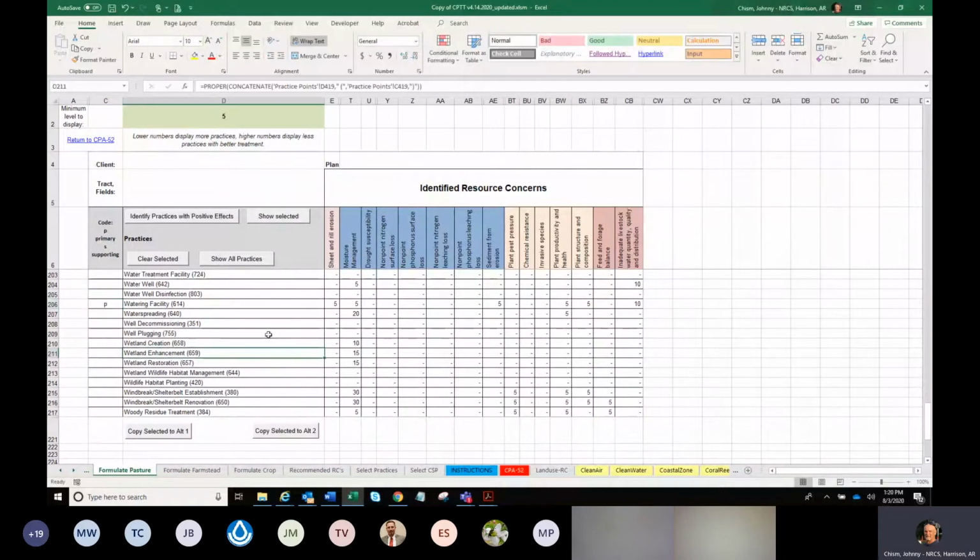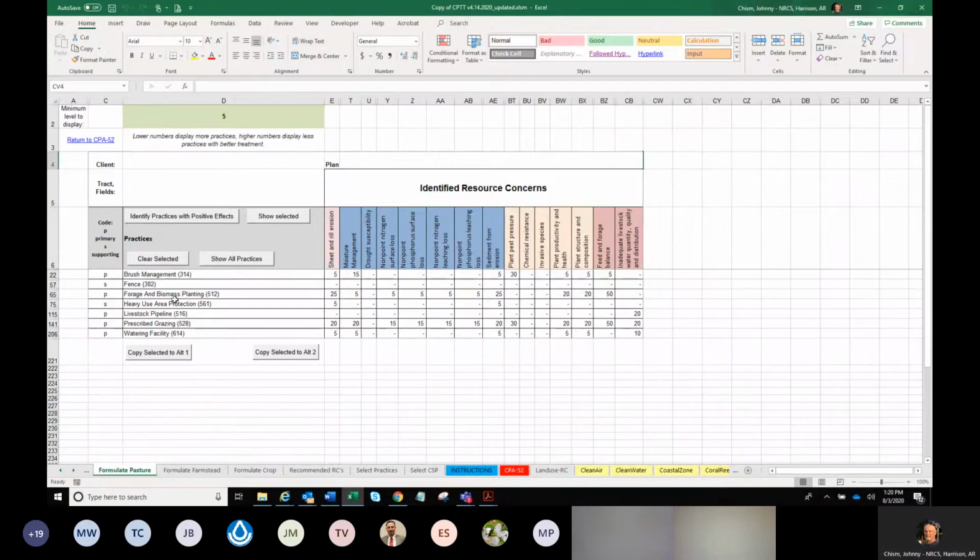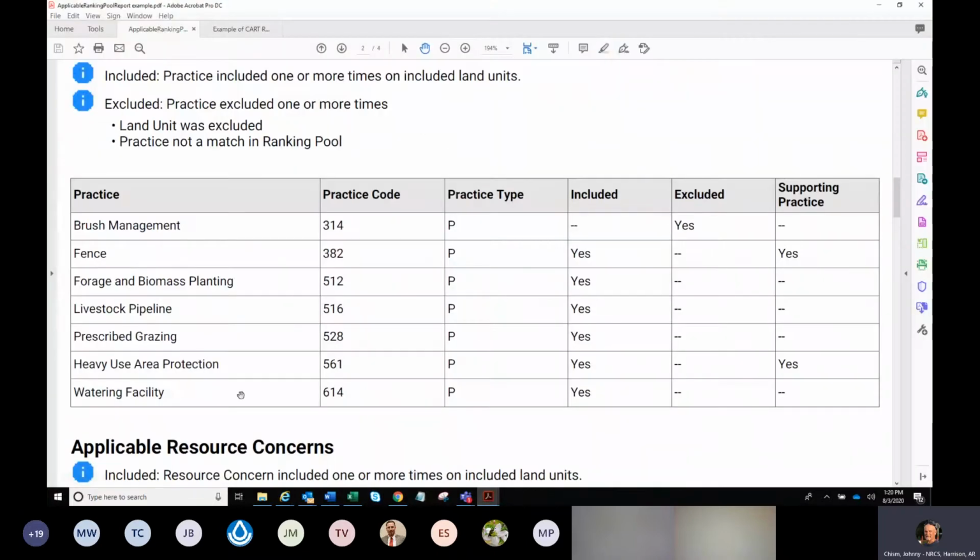So I think I've got all my practices, and if I click this show selected, it'll actually show me the practices that I have selected here. So I've got brush management, fence, forage and biomass planting, heavy use area protection, livestock pipeline, prescribed grazing, and watering facility. And that should match what I've got here.